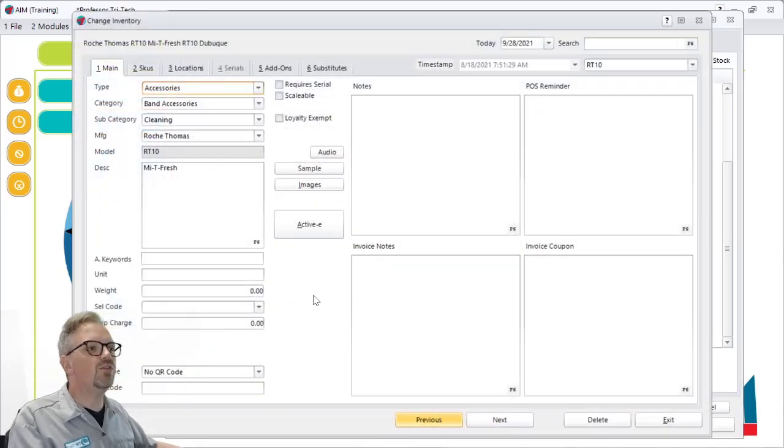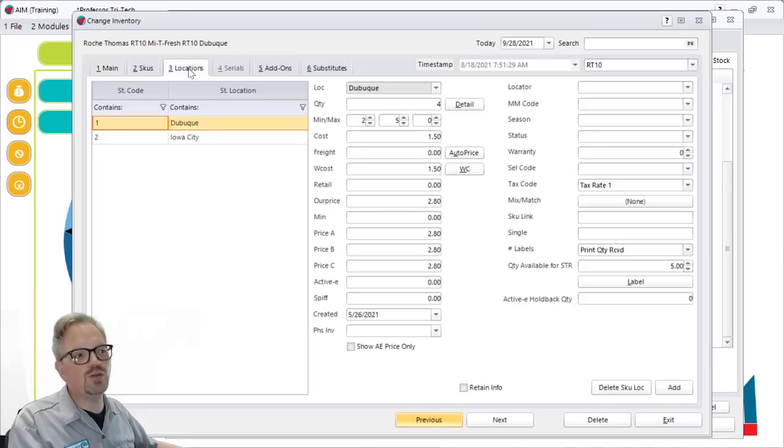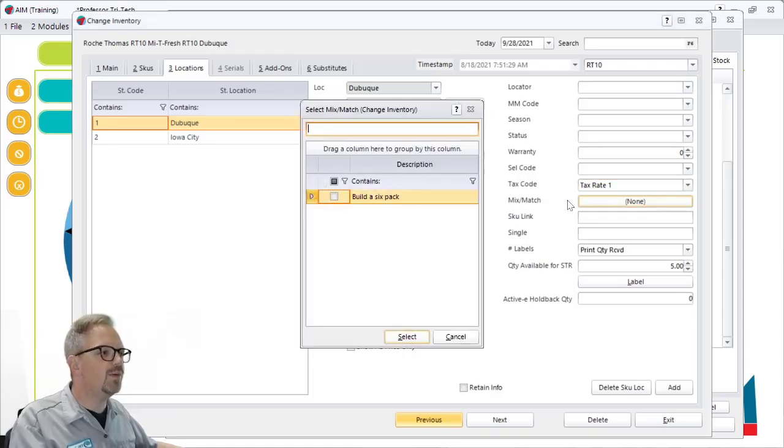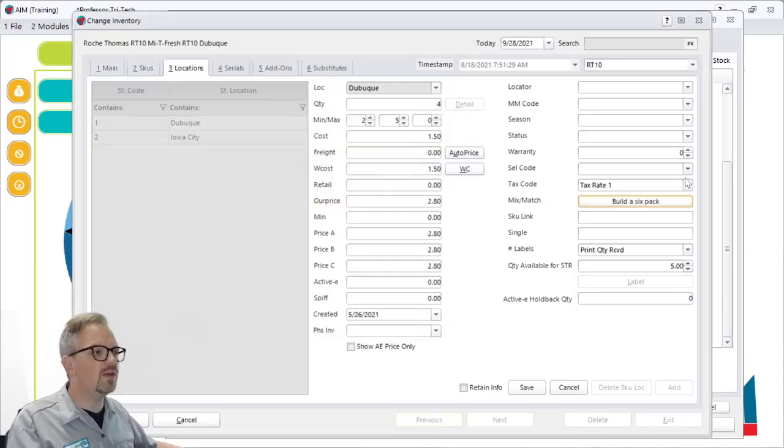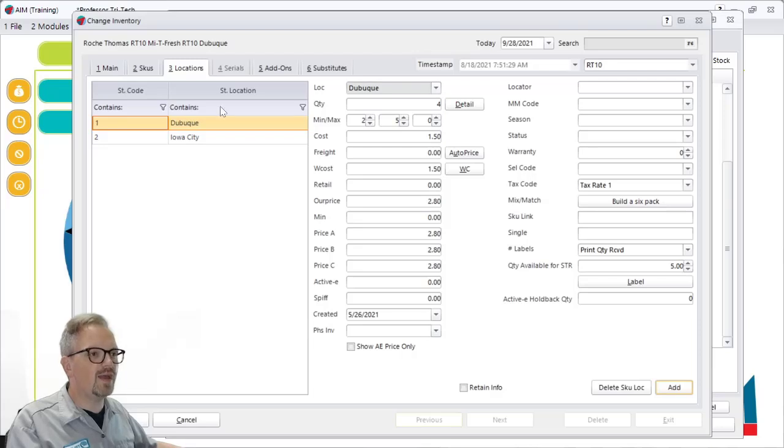This will take us into change inventory, and over here at the third tab, the location tab, I'll do this for my Dubuque location. You can see that over here on the right, again, it might be a little hard to see. I could zoom in if necessary, but you could basically click this mix and match button, and it will ask you which mix and match templates you are going to apply. And I'm just going to go ahead and select the build a 6-pack one. Going to hit save on that, save that in entirety.